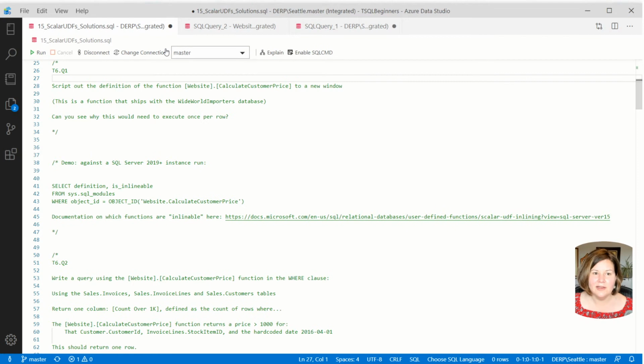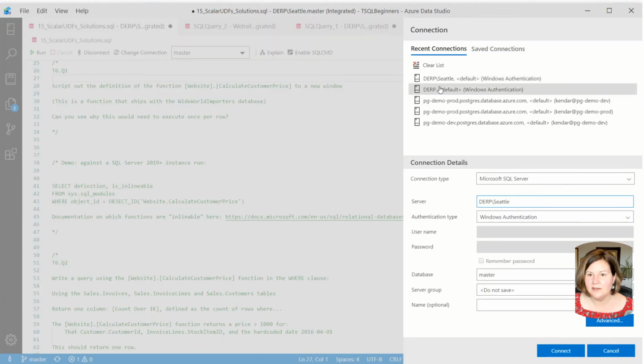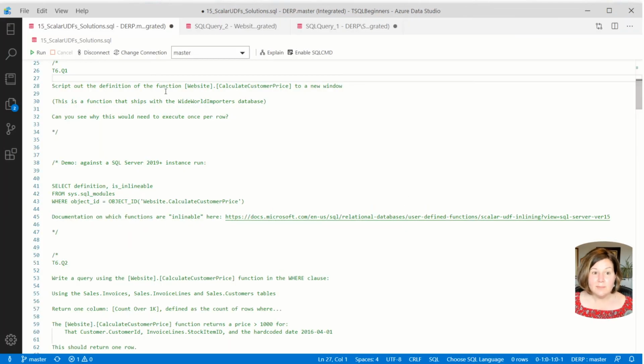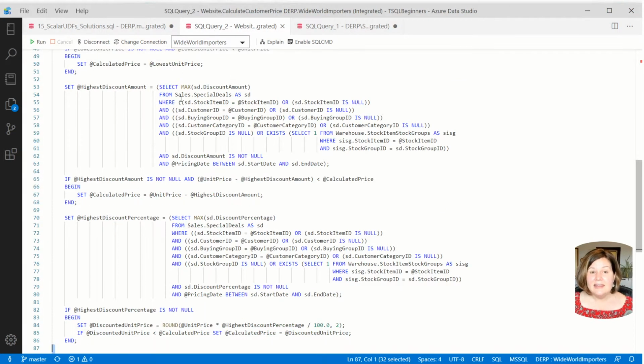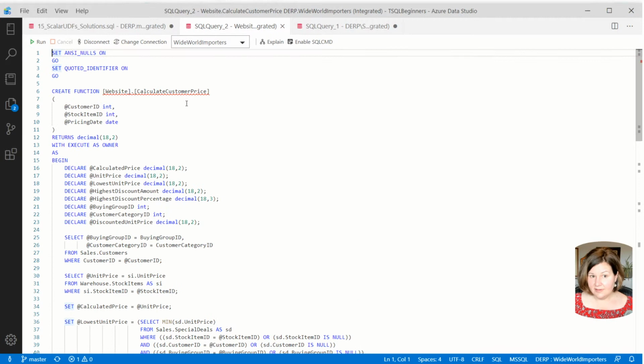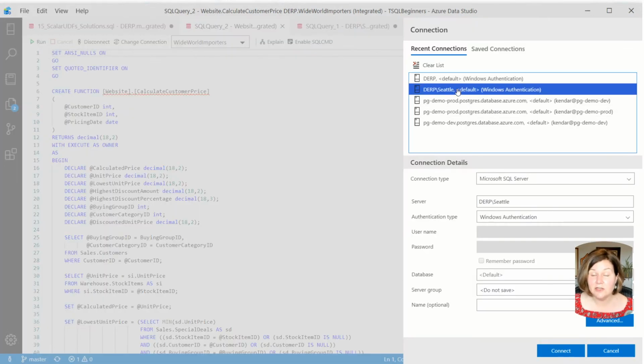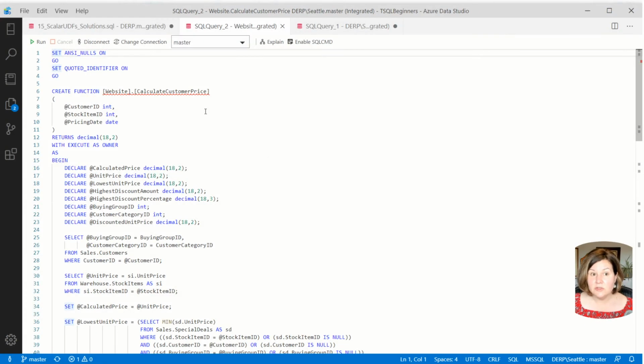Oh, I changed the wrong connection. Hang on. This one needs to be against derp. There we go. So our main demo itself is going to run against SQL Server 2017. This definition of the function is the one I'm going to change. I'm going to modify the function on SQL Server 2019.